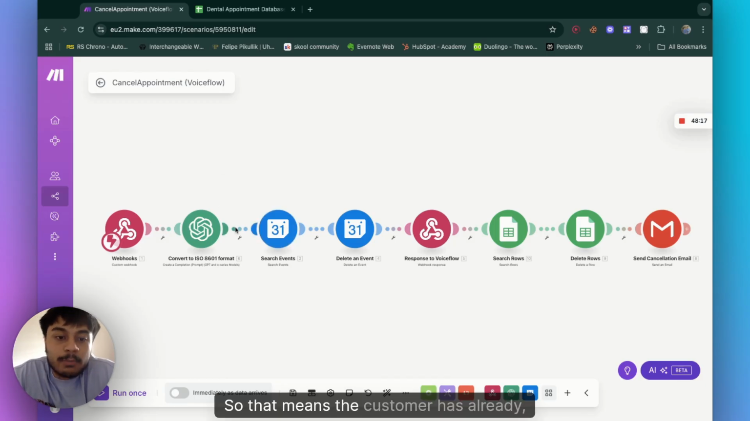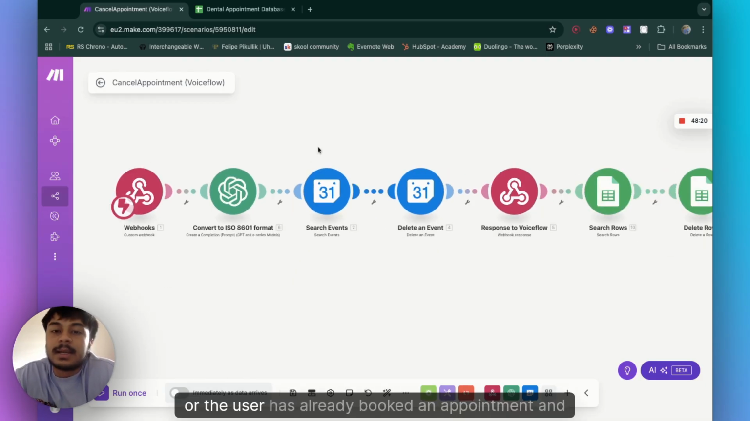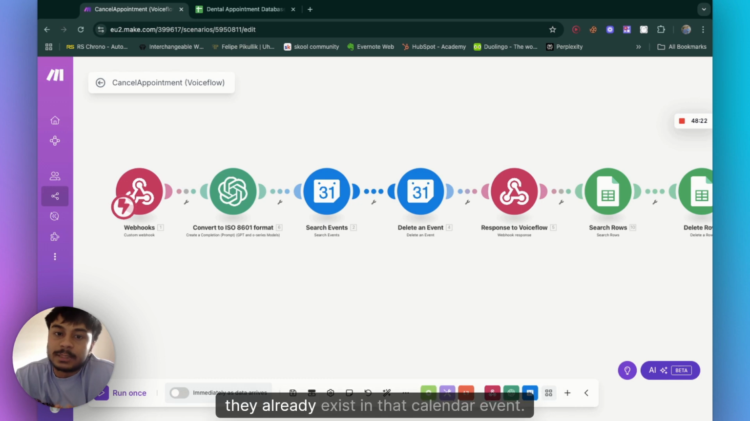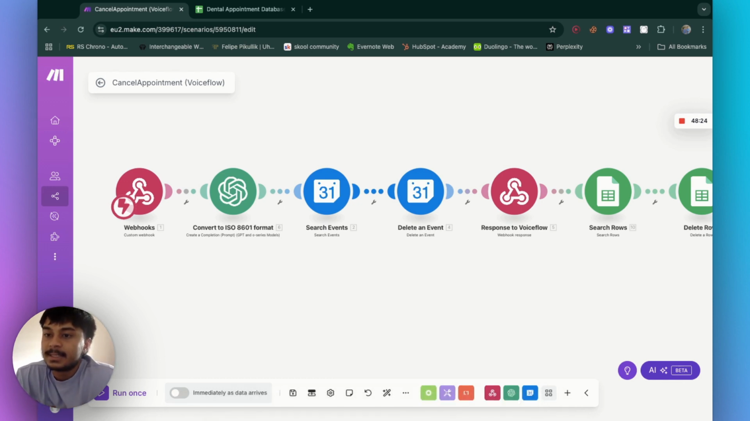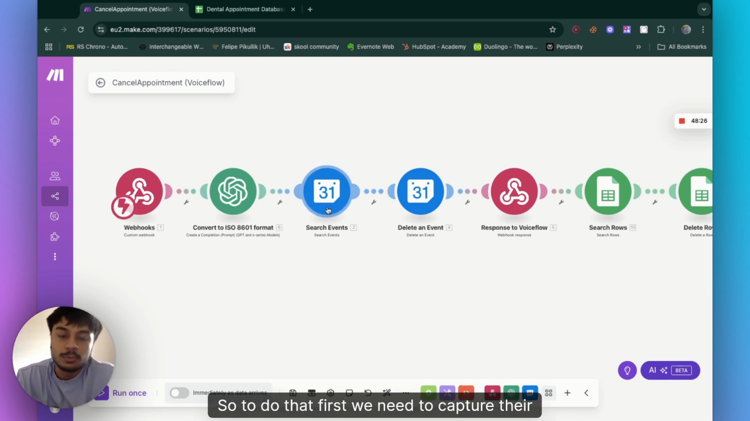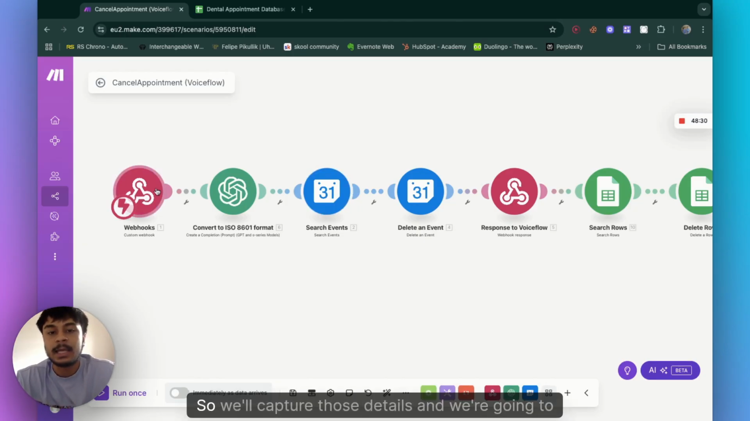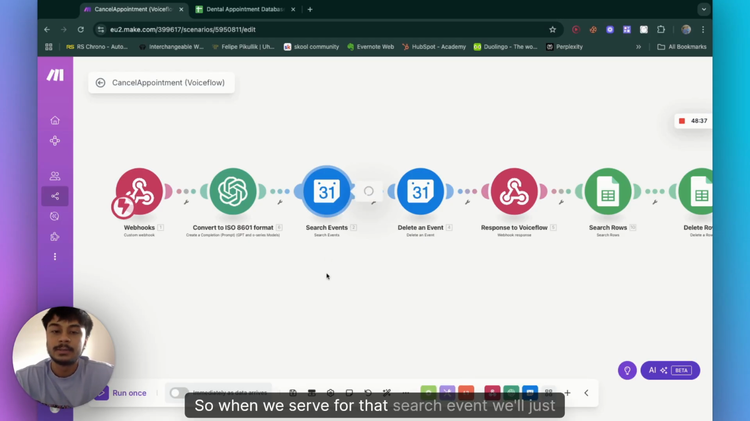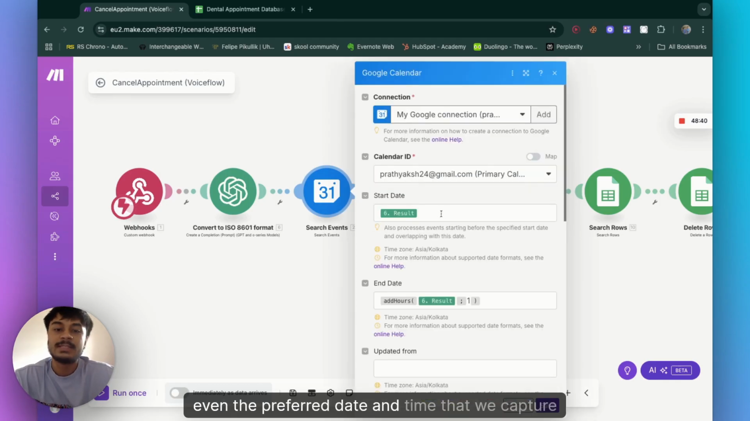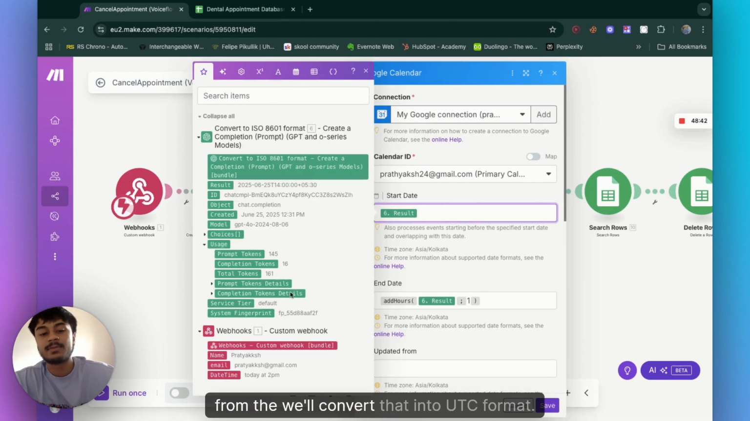To cancel an appointment, that means the user has already booked an appointment and they already exist in our calendar event. So to do that, first we need to capture their information, right? The details like the name, email, and the preferred date and time. So we'll capture those details and we're going to use the search event module in Google Calendar. When we search for that event, we'll just give in the preferred date and time that we'll capture, and we'll convert that into UTC format.